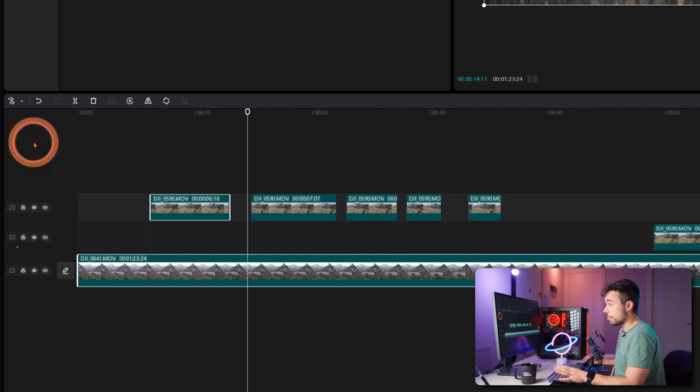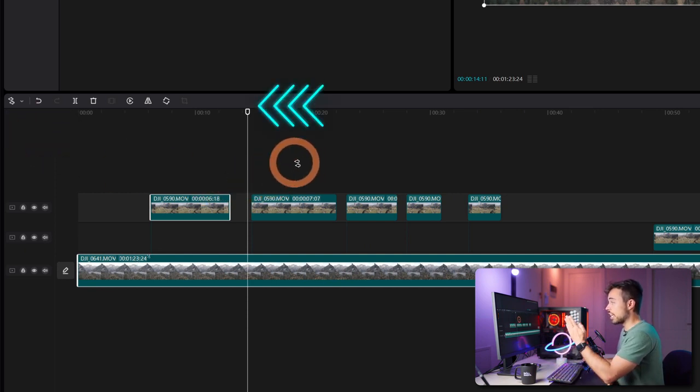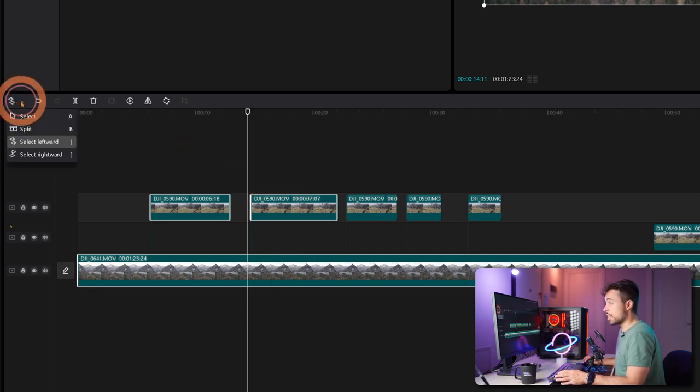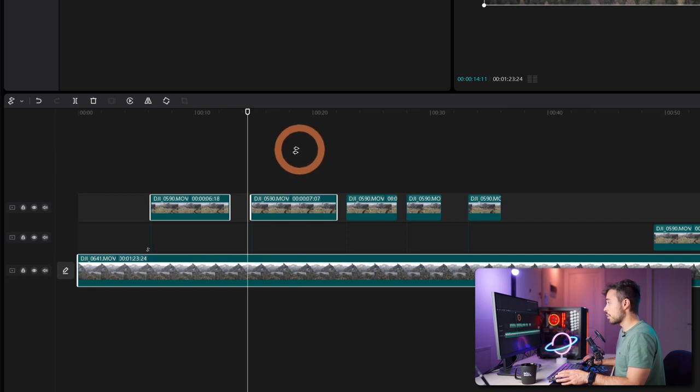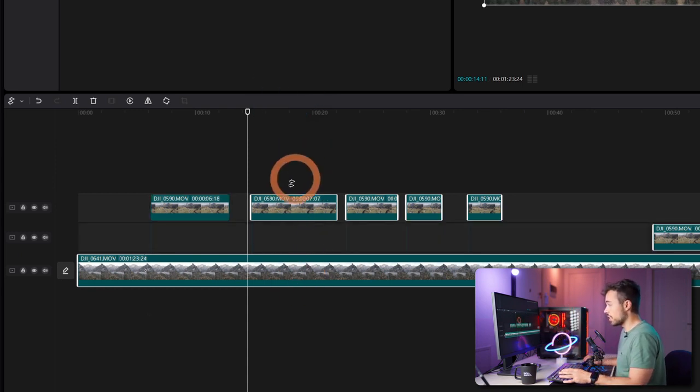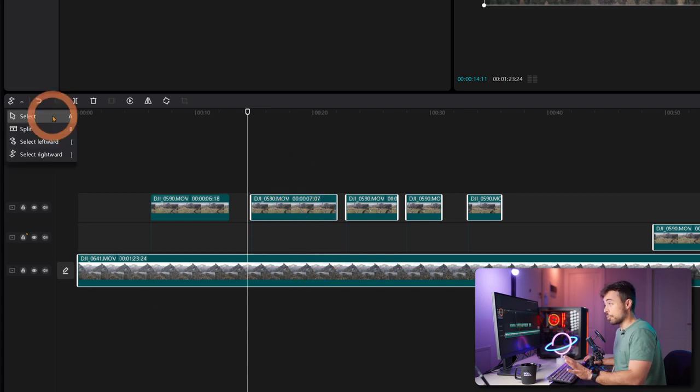If you use select leftward, you're going to be able to select everything that is to the left of where you click on the timeline. In this case here, everything that is in this direction. And if you select everything rightward, you're going to be able to select everything that is to the right of that one, including all these layers here. When you're very comfortable with these tools, using the shortcuts is going to make everything much faster. Later on, we're going to talk a little bit more about them.